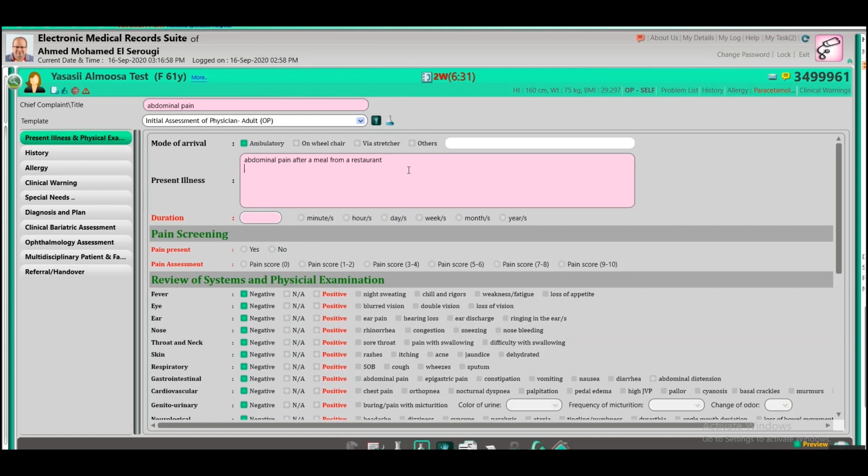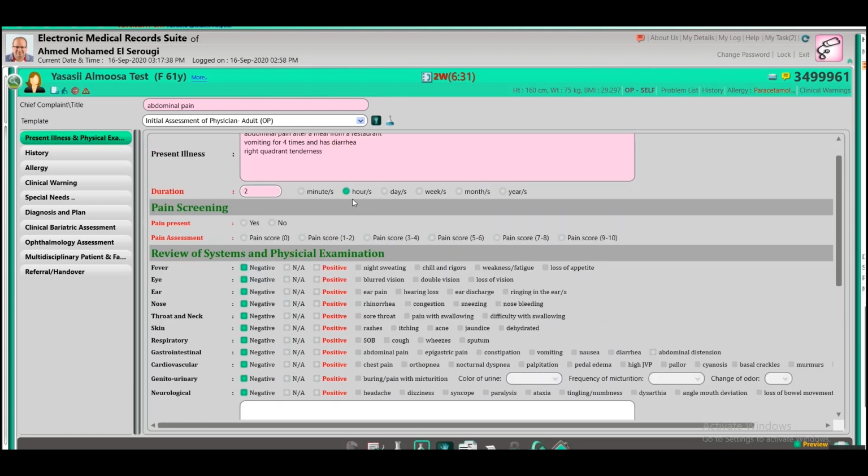Then upon assessing the patient and history taking, she is also complaining of vomiting for 4 times and has diarrhea for 3 times. This pain is not located specifically in the right lower quadrant. We can also write here the duration, how many minutes, hours, or days this problem happened to her. Let's say she's complaining of abdominal pain for almost 2 hours.